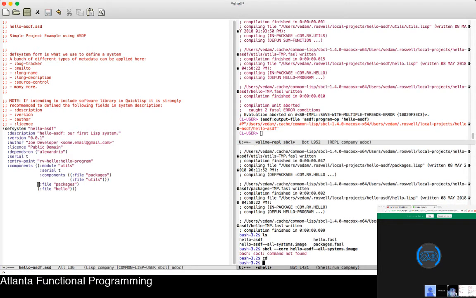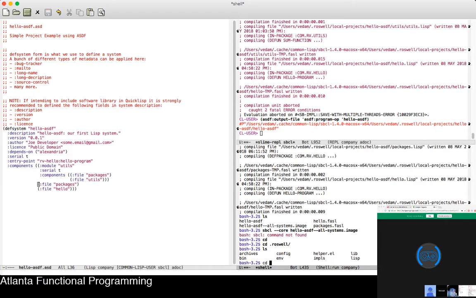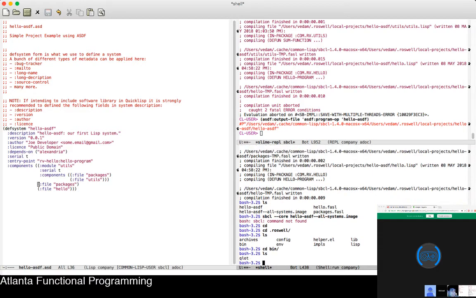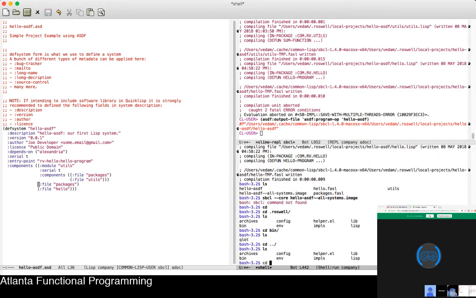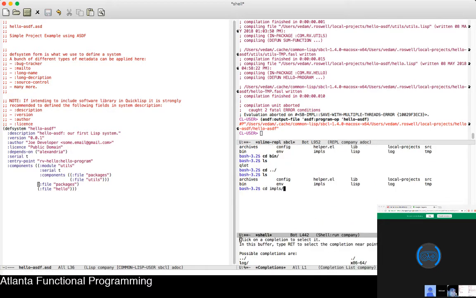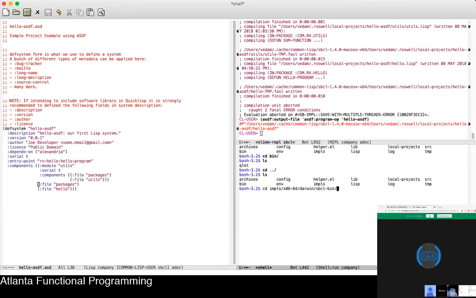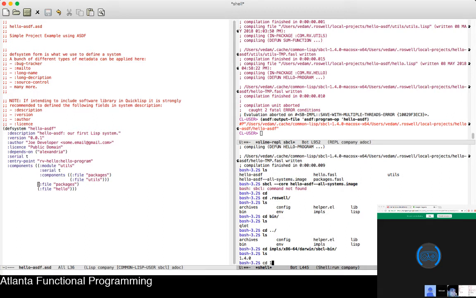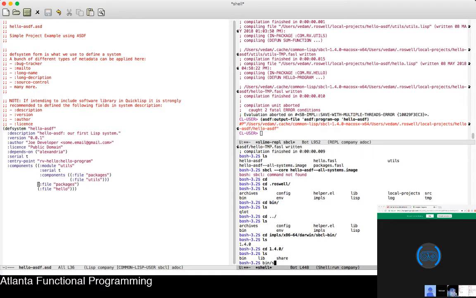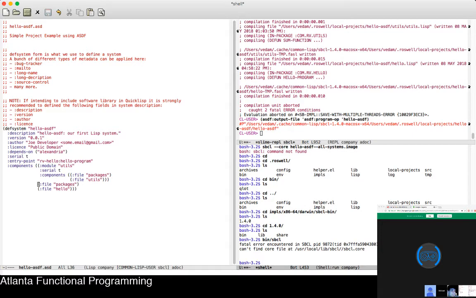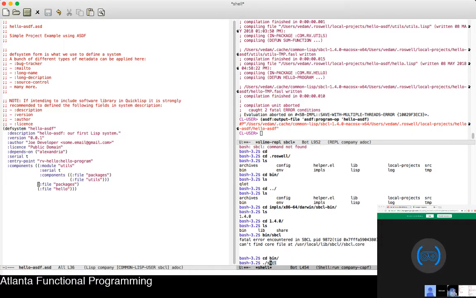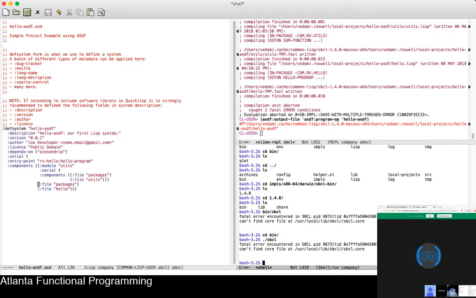Oh, not a big deal. I can just go to, where is it? Bin? No, not bin. It was impulse. x86, 64, SBCL bin. Hello. Yeah, bin SBCL. Yeah, you have to pass a core file.